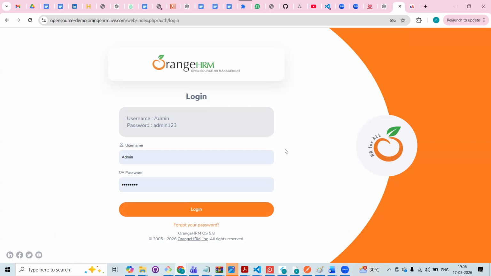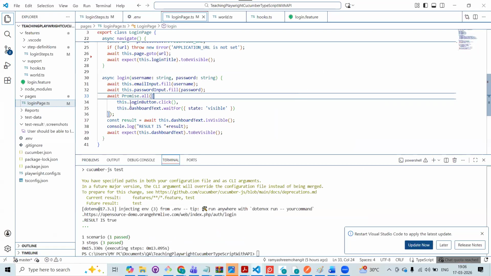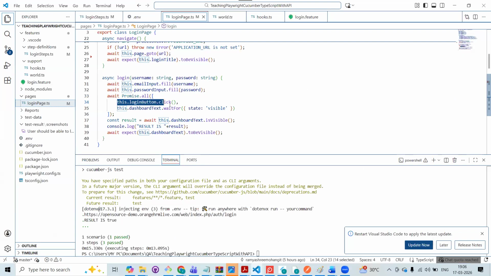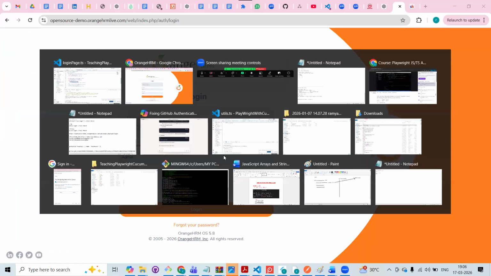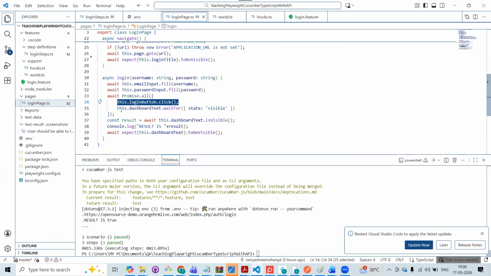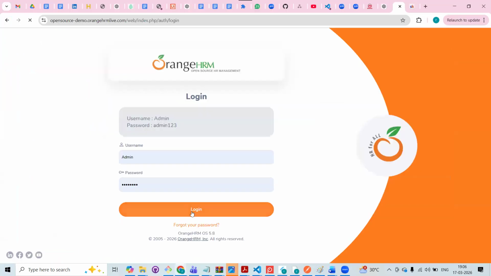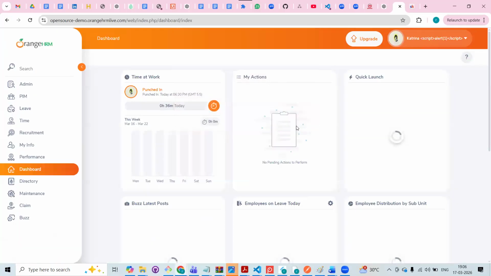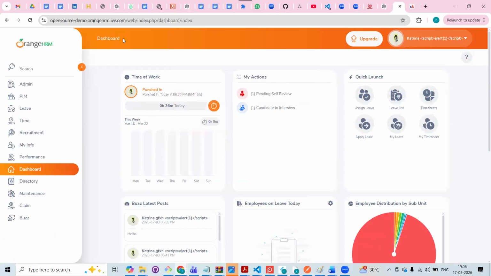I'm navigating to the other page. So it is better that we put it in Promise.all. What I'm doing is asking it to click on this login button, which is nothing but this, and please wait until the dashboard text is visible. What is the dashboard text? See, you can do anything. I've just used the dashboard here. See, dashboard. Until this text is visible, I know that I'm in the login screen.